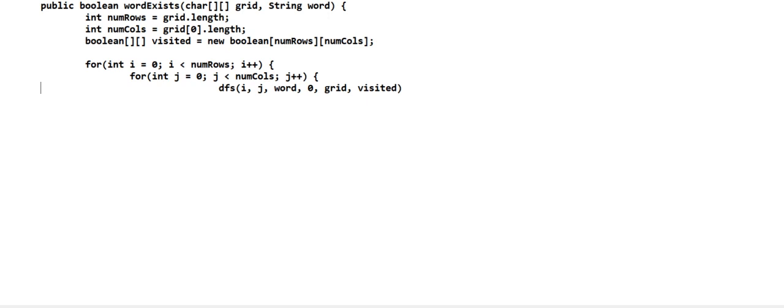Okay, now if this DFS returns true, that means the word is present in the grid, in which case we are going to return true. But if we have looked through all the cells, started DFS from all the cells, and we are not able to find the word, in which case we are going to return false.